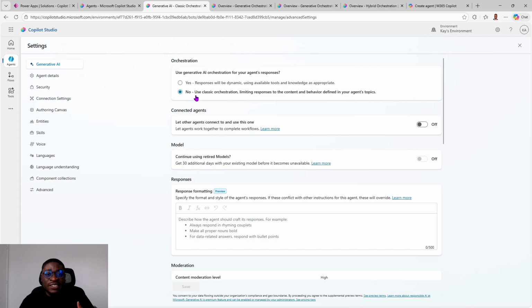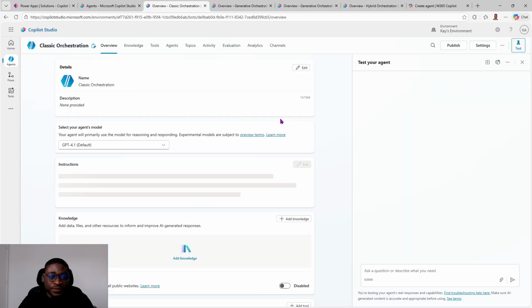And here you see it says use classic orchestration, limiting responses to the context and behavior defined by your agent's topic. So classic orchestration is really topic driven, right? So it's very manual. Whatever knowledge you want to have, you are literally typing it into your topic, and your agent is just very robotic, really. It's just like saying, if the user says this, you say this. If the user says that, you say that. So it gets very repetitive quickly. So that's how you make it classic orchestration.